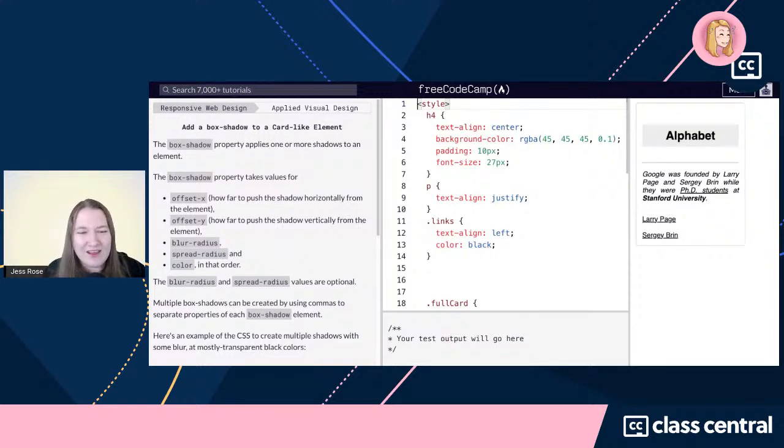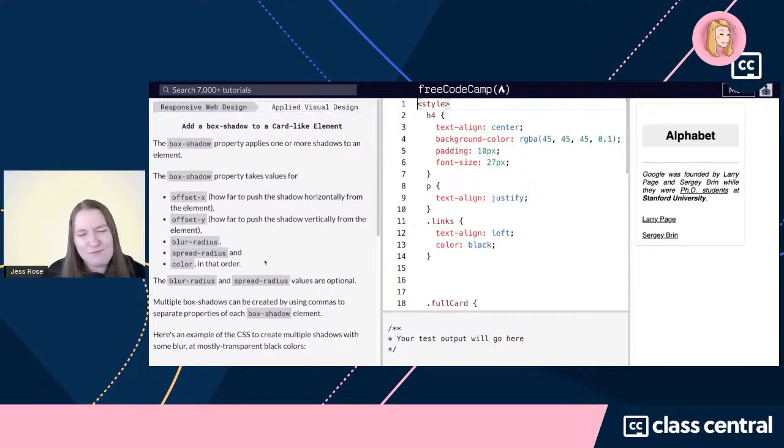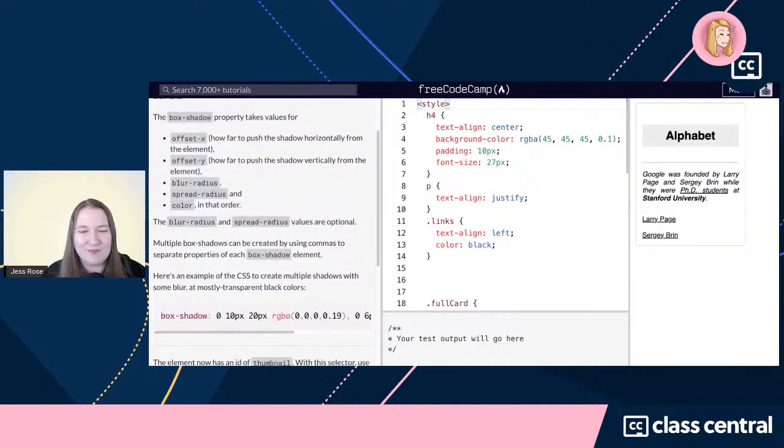The blur radius is how far you want to blur it out. The spread radius is how much you want to spread out. And color, I mean, it's color, right? So we're going to add two different shadows at the same time, making it mostly transparent black.